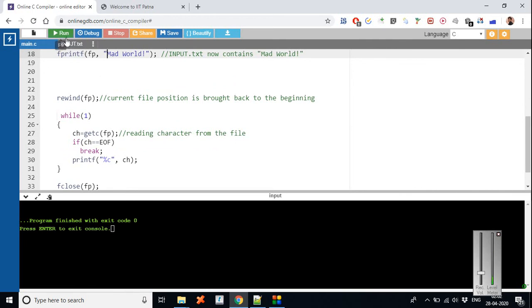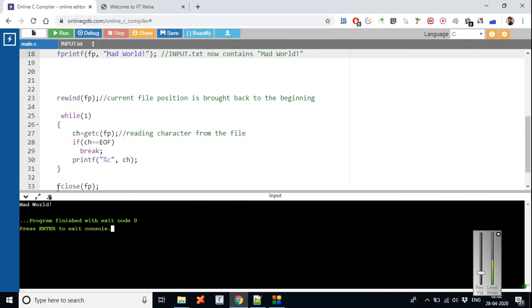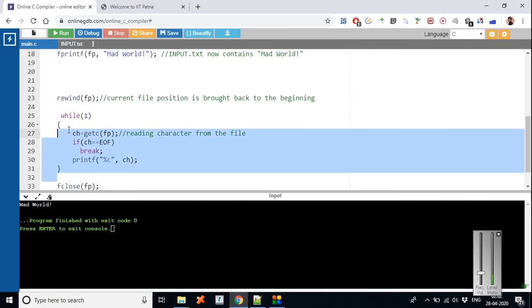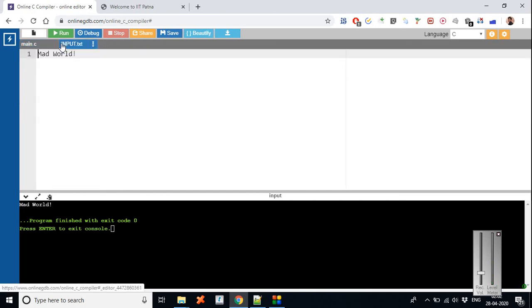Okay, let us just execute. So the execution will be, the file will contain "mad world" and the program is able to read "mad world", right? Because here we are able to read from the file. Okay, let us check the input file which has "mad world".